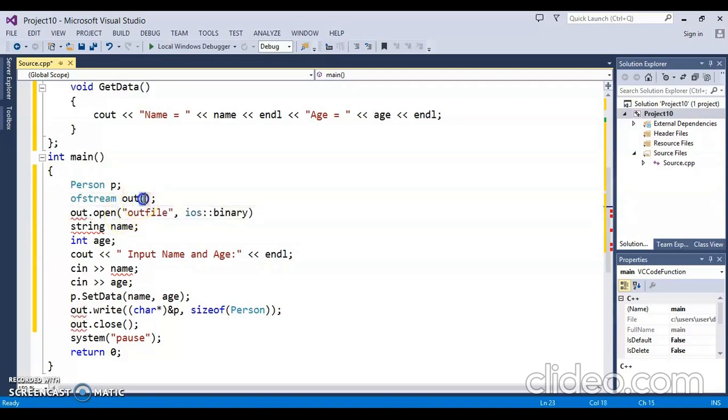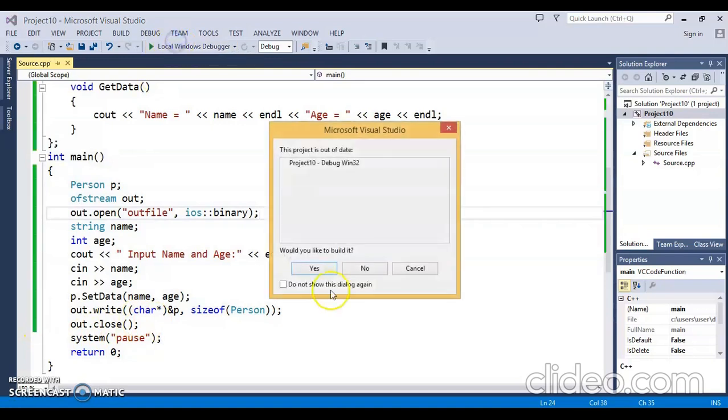Open, and let's write this here, and simply declare the variable here. So this is what we did: we declared an object of ofstream, that is out, and then we opened a binary file, outfile, and then we simply saved the object of class Person, name and age using set data, to this file.